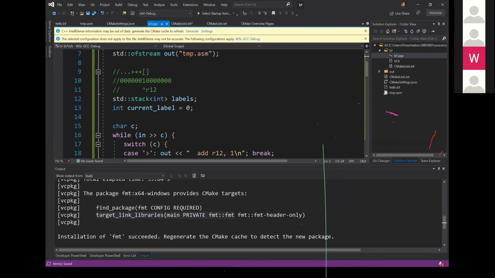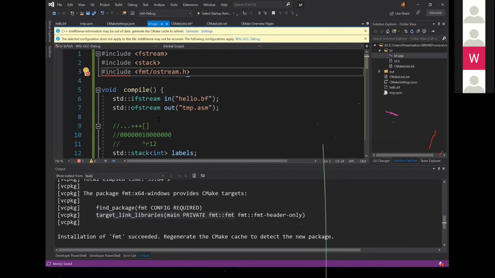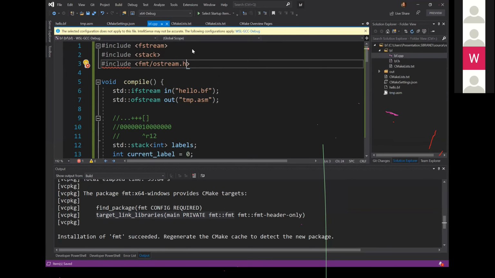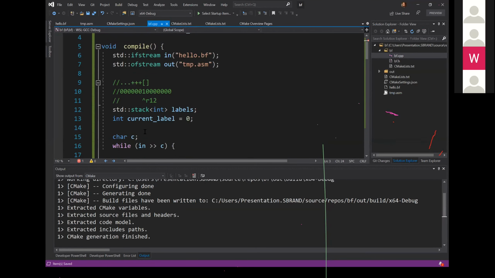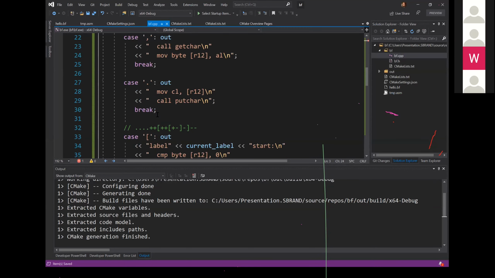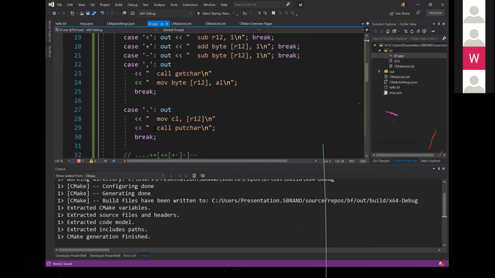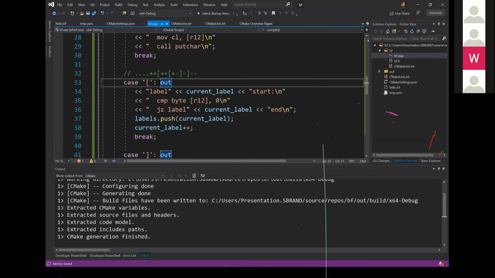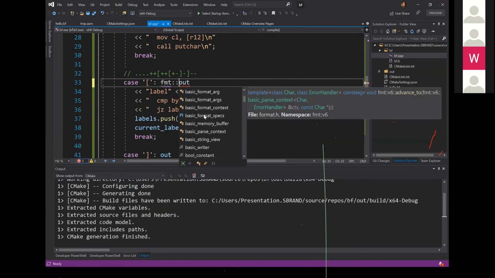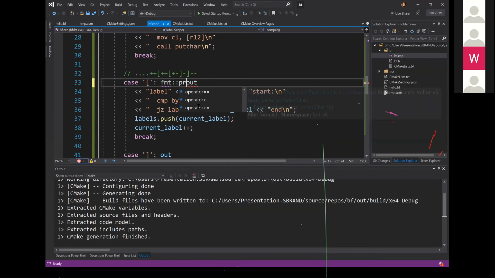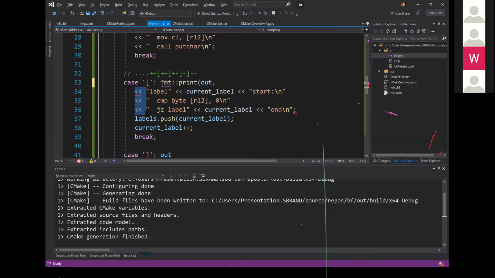Now, if we go back to our project, hash include format slash ostream.h, then it should regenerate all the CMake, and very shortly, I should have full IntelliSense and everything ready. There we go. It found it. Okay, so now if I head down here, I can say format, and now I have full IntelliSense of the format lib. Say format print, and now I can get to transforming this into something a bit nicer.